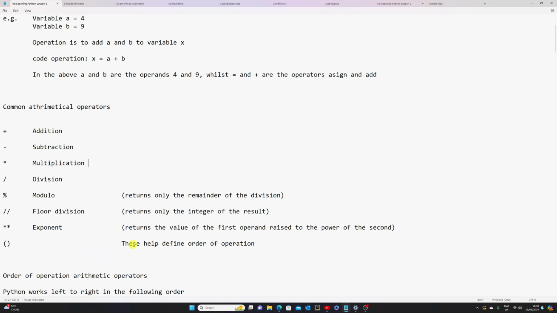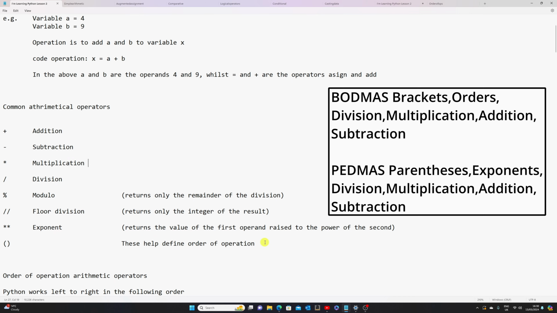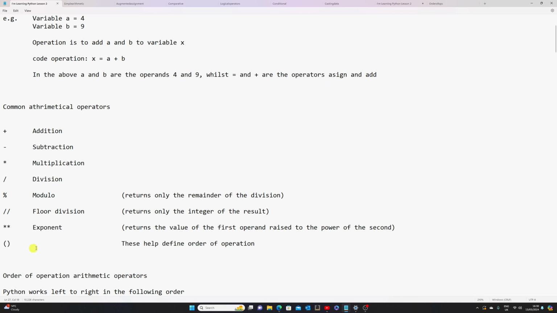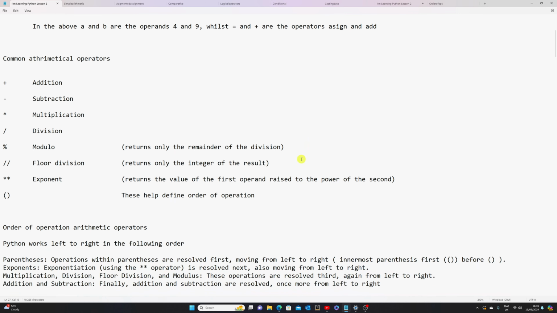And the order of operation is, as you may or may not remember, the mnemonics BODMAS or PEDMAS, depending on which country you've been taught in. I think BODMAS was more a UK version and PEDMAS is the more American version. Python has something similar in its arithmetic order of precedence, but it's not quite the same as ordinary maths.